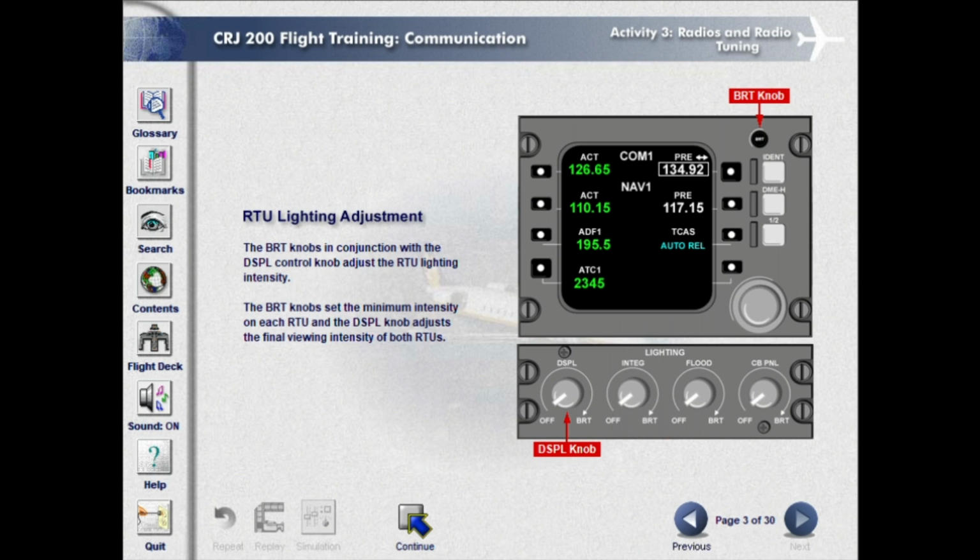RTU lighting adjustment. The bright knobs, in conjunction with the display control knob, adjust the RTU lighting intensity. The bright knobs set the minimum intensity on each RTU, and the display knob adjusts the final viewing intensity of both RTUs.